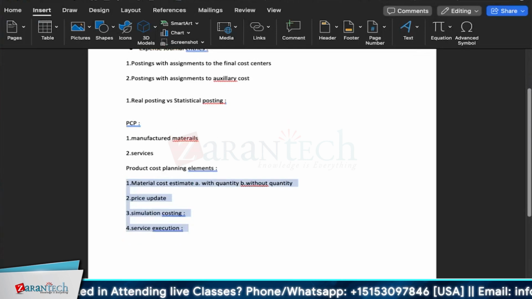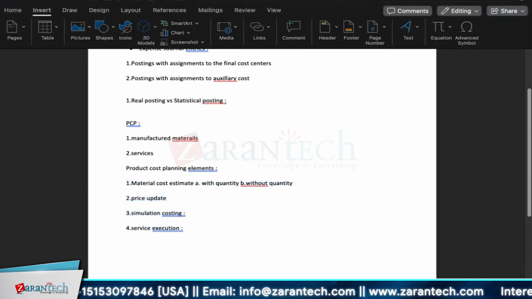So there are many considerations and integration scenarios. It's a very big subject, but we have limited time and this is an introductory level, so I'm just giving you certain things and showing you a few things on top of this. So what is the main purpose of product cost planning? We have understood what product cost planning is, but why do we have to use it?